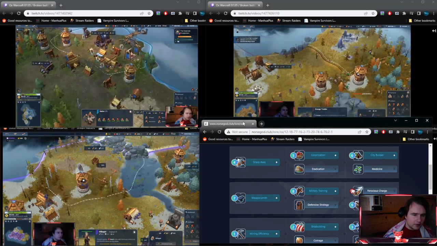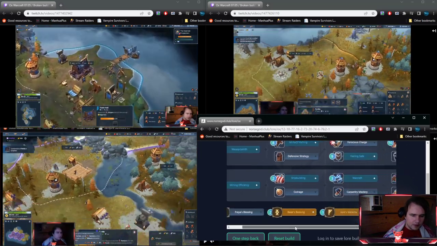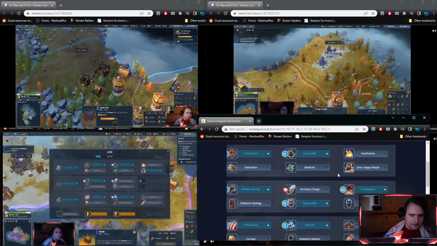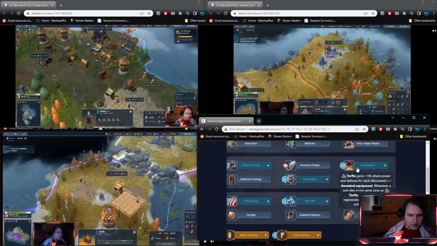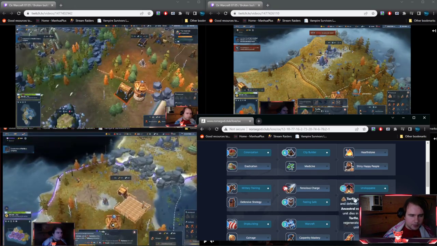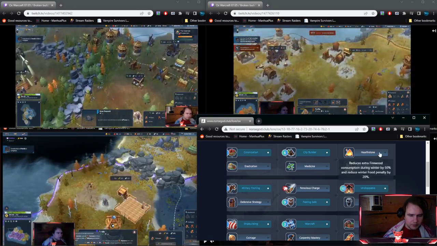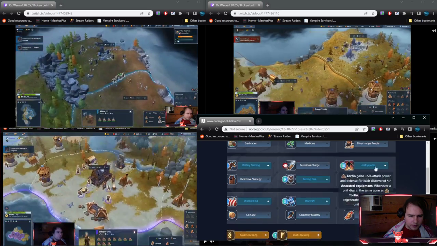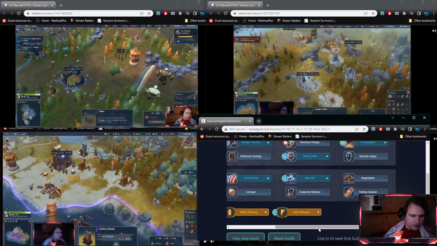And about taking the, like, the port lores, you probably want to get unstoppable as fast as possible. But you can really mix that up. You can get medicine, hearthstone, shiny happy people, monster slayer, whatever you want.